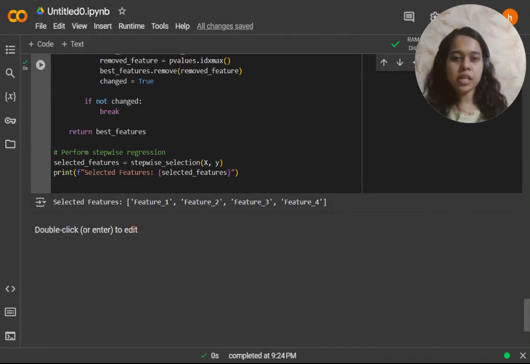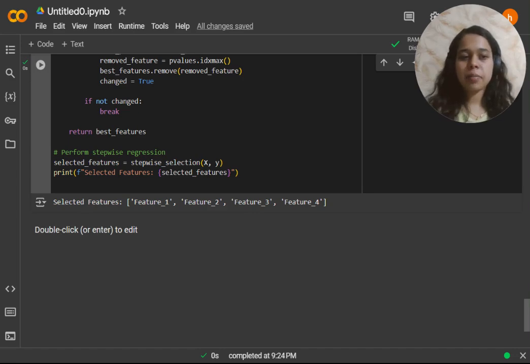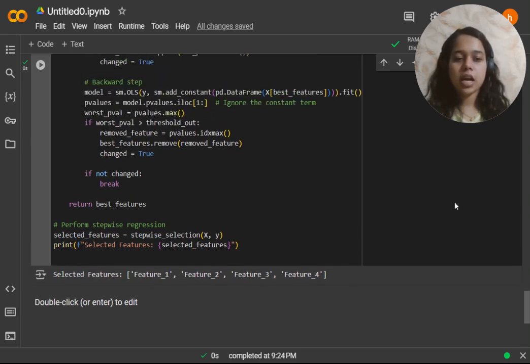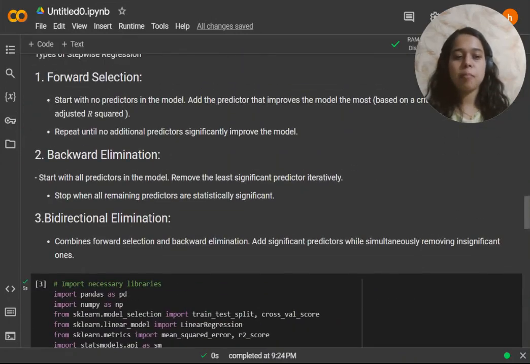Now, to summarize our video, estimation metrics evaluate a regression model's performance using metrics like mean squared error, RMSE, and R square. Whereas stepwise regression improves the model by selecting the most relevant predictors. We use estimation metrics after training the model to assess its accuracy, and use stepwise regression during the model building to simplify and improve interpretability. So that's it for this video.